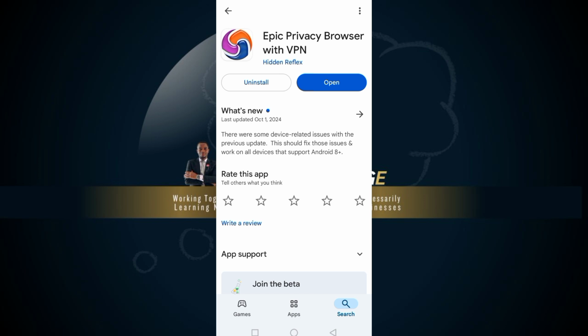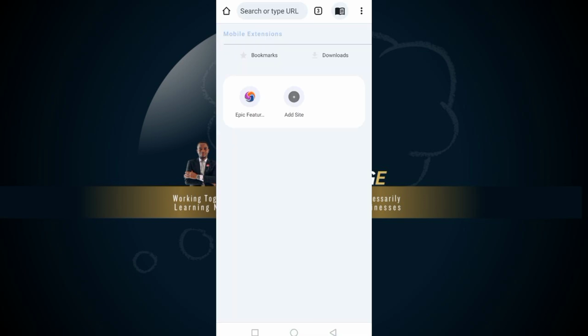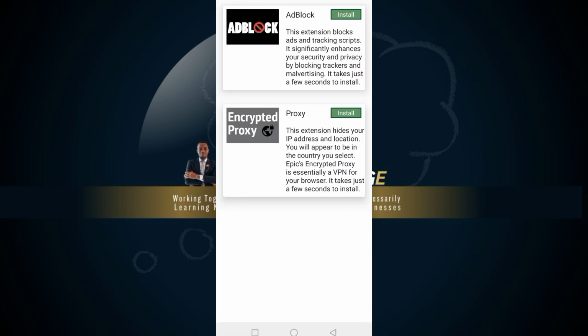In your own case, you have to install. After you install, then you can open. Now when it opens, usually the first interface will look like this. There is a faint area at the top where it says mobile extension. Click on it, and when you click on it, you'll see the options.